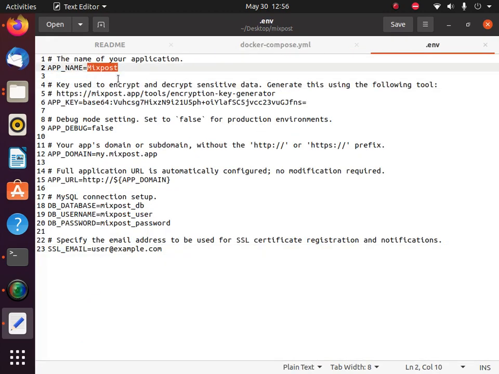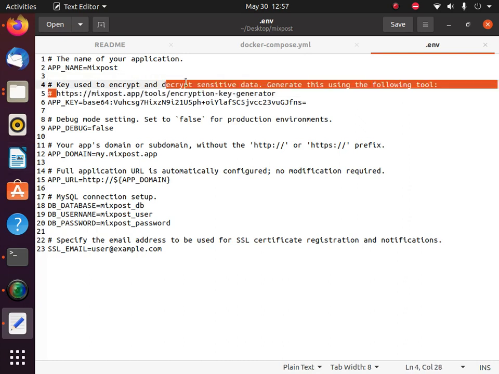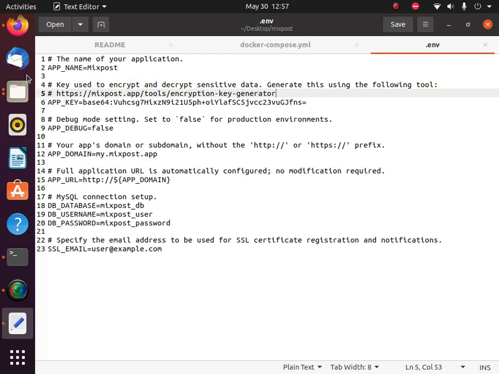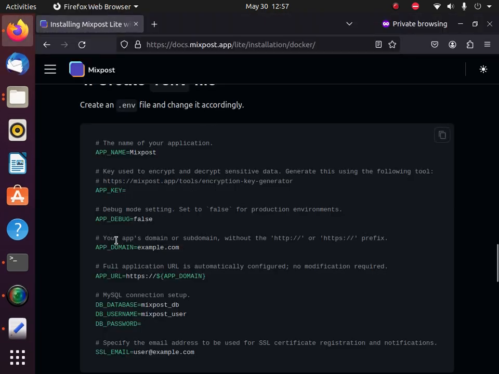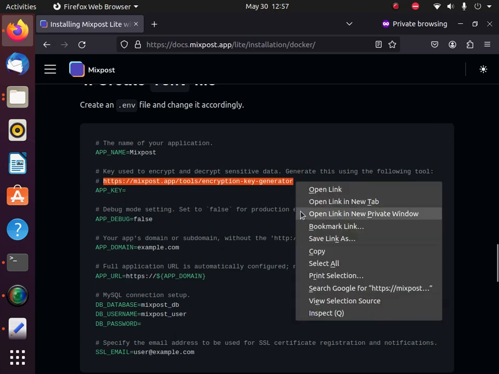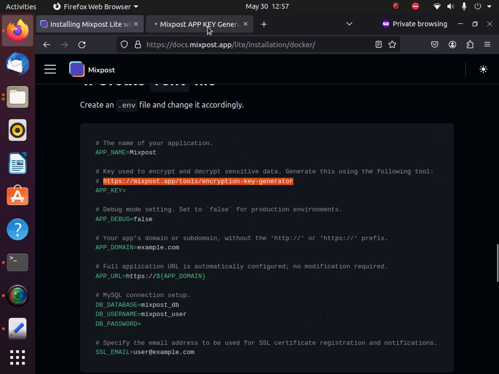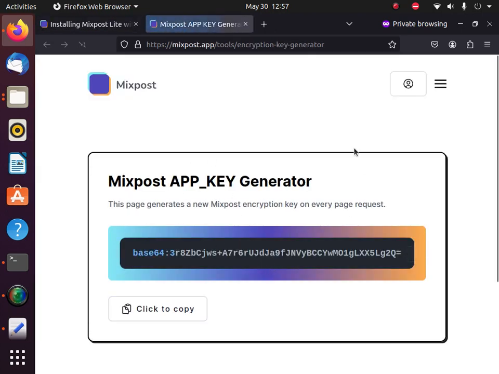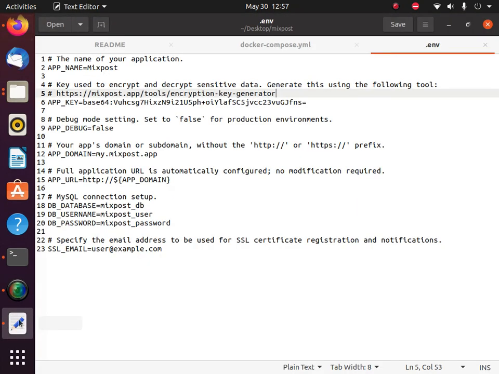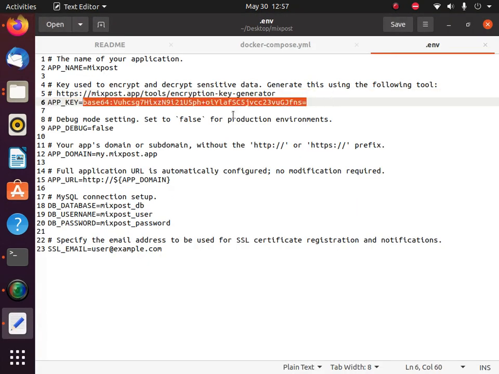In the compose YML we change nothing, but in the environment file we have a few things to change here. We have a key used to encrypt and decrypt sensitive data. You get it from this link over here, and when you open it in a new tab, you can get a new app key on every refresh. Just copy this key here and paste it into the slot over here.